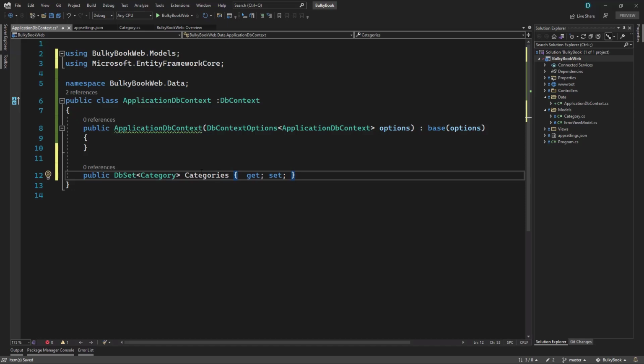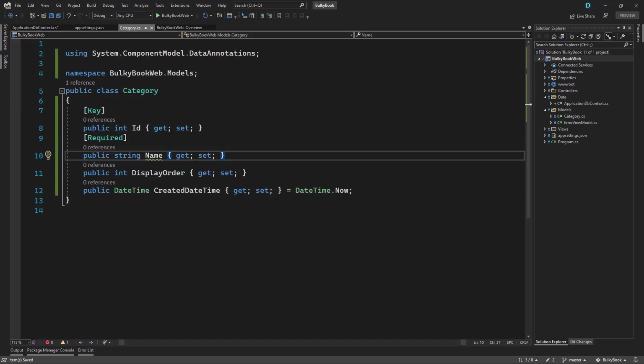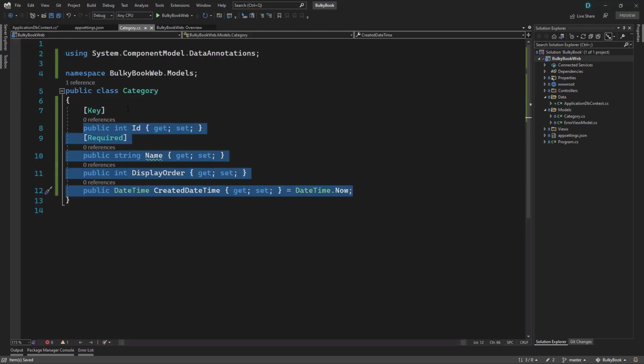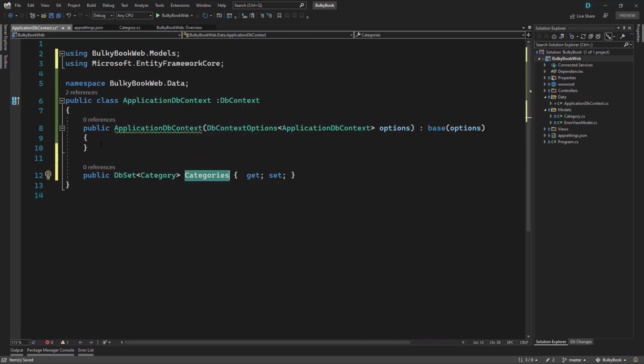That's all that we had to do to create the category table. What this will do is create a category table with the name of categories, and it will have 4 columns that we have written inside the category model. When it creates that table, it will make sure that ID is an identity column and name is a required field as well. So you can see it is doing all the configuration by writing just a few lines of code.